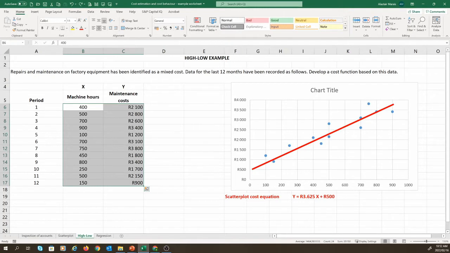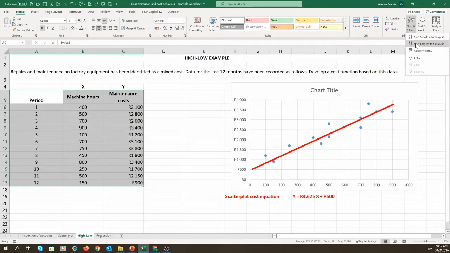The second tip is that the option of smallest to largest and largest to smallest work only on the first column. So if I highlight my data and I select sort from the smallest to largest, you will notice that nothing has happened. This is because it is sorting based on the period column, which is already smallest to largest, being 1 to 12. If I select largest to smallest, then we see that it swaps the period column around. Notice also that period 1 is still associated with the 400 hours and the 2,100 Rand total cost. So our data has stayed together.